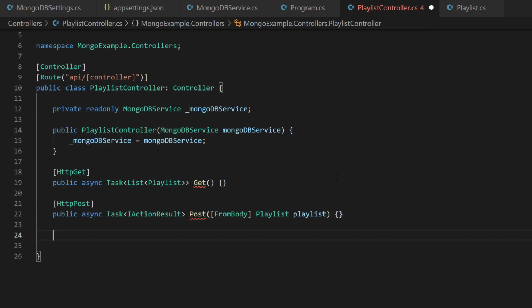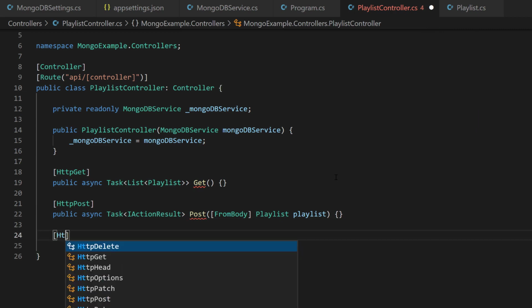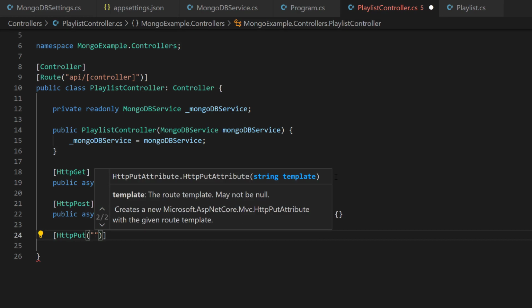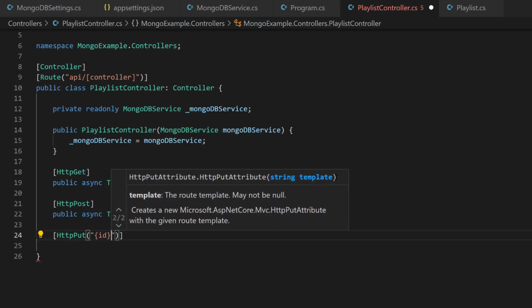Let's go ahead and do a put. So this is common for update operations. Now for the put, we actually want to define which document we want to update. And we could do that in the body. We could do that in the query parameters. It might make the most sense to do that in the route parameters. So we're going to do it right here. We're going to say that we're accepting an ID.